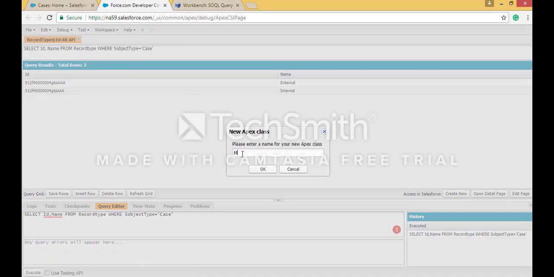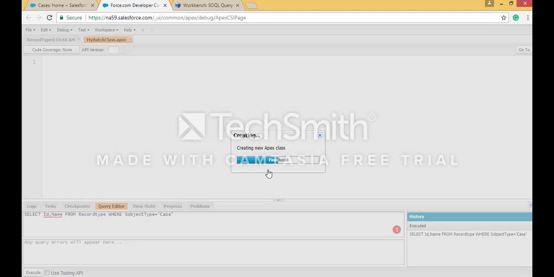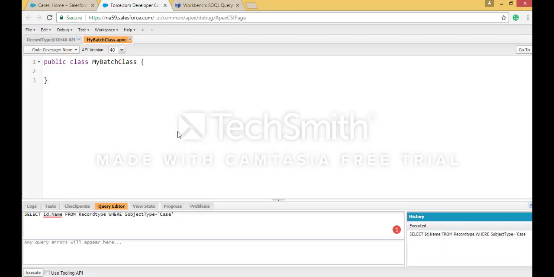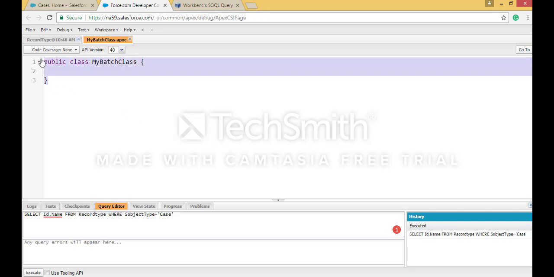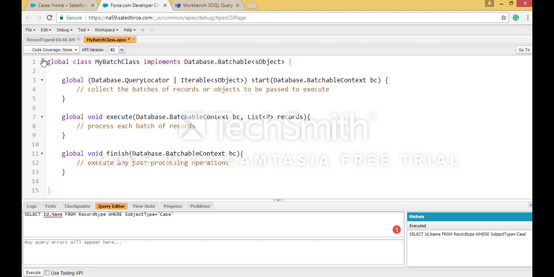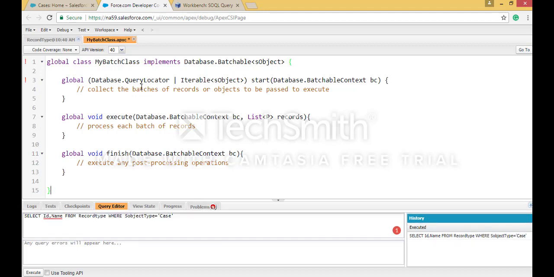So I'm going to name my Apex class MyBatchClass. Next, you copy the snippets, the framework that I showed you earlier, and I'm going to paste it here. So this is the start method for the Database.Batchable interface framework. This is the execute method, and this is the finish method.